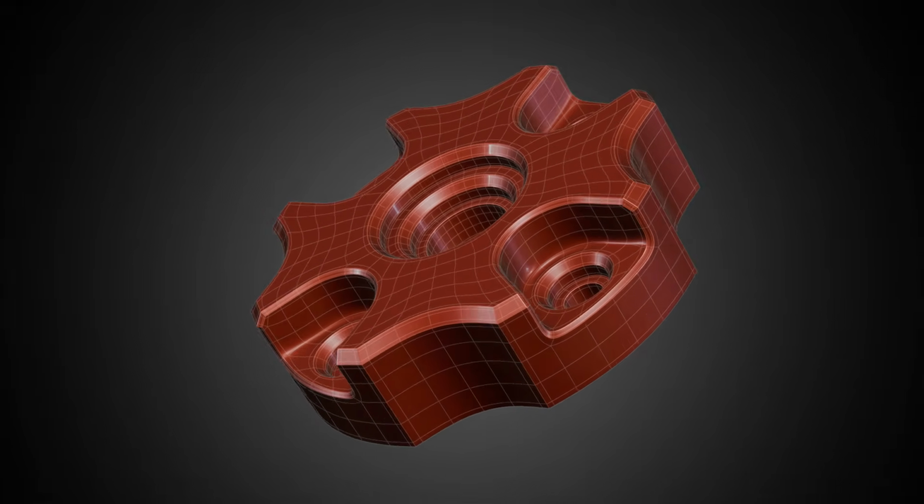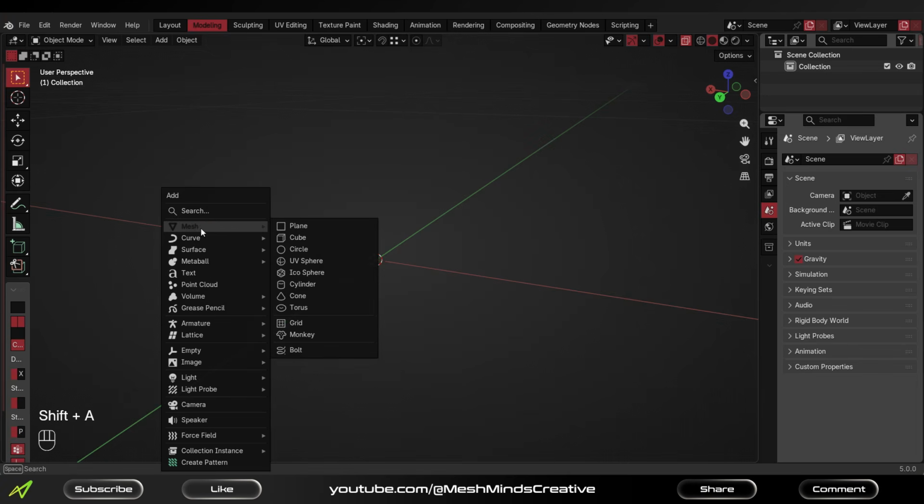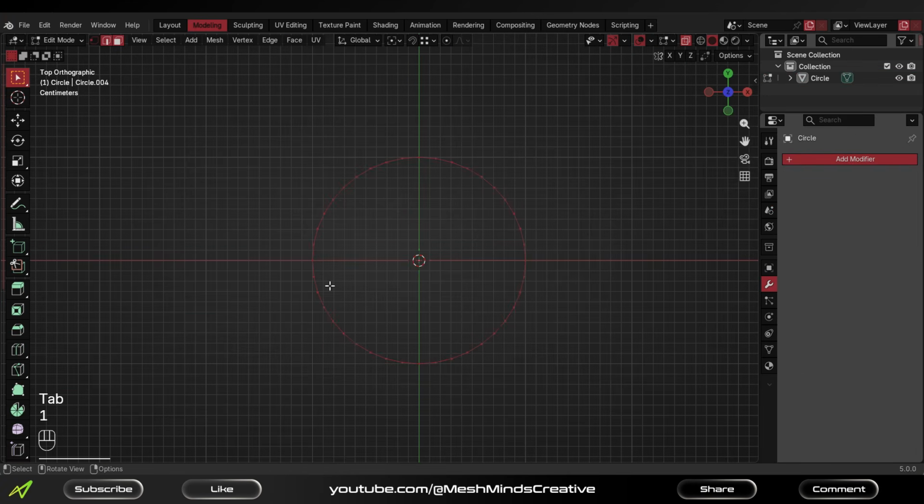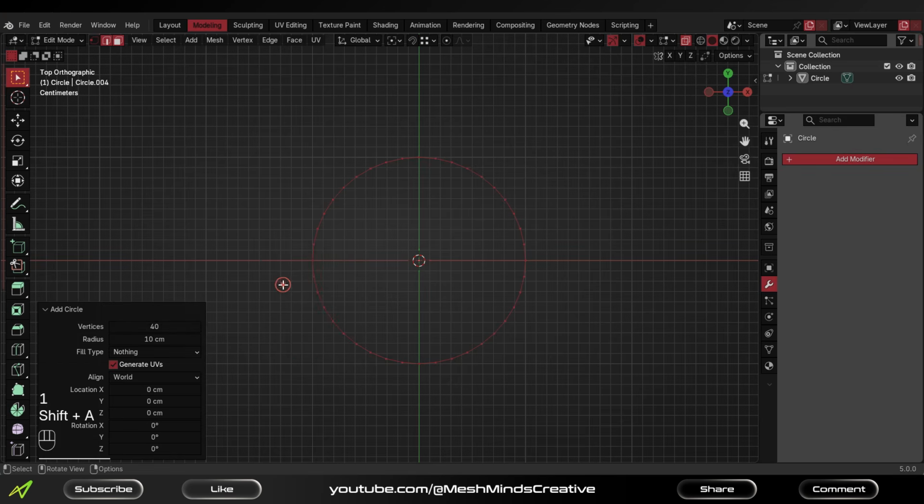Alright, let's get started. First, add a circle. Set the radius to 10 centimeters and keep the vertices at 40. Now jump into edit mode and let's add another circle here. This one should have a radius of 2.5 centimeters with 12 vertices.